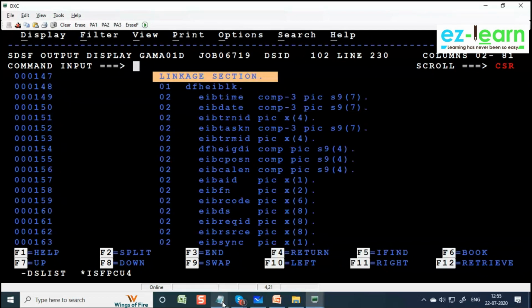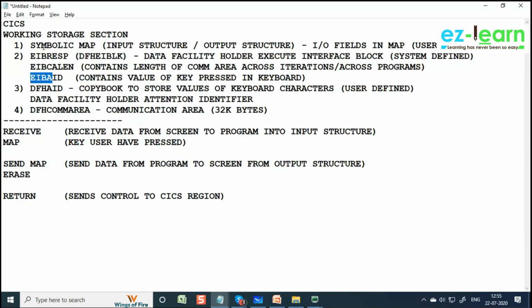So these are the copybooks required. That's what we discussed in the morning. Symbolic map, DFHAID, and DFHEABLK, which is system defined. We are using EIBCALEN and EIBAID. And EIBRESP I will use tomorrow. Right now it's not required.